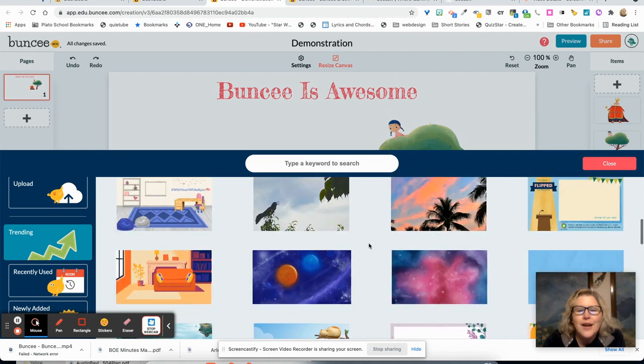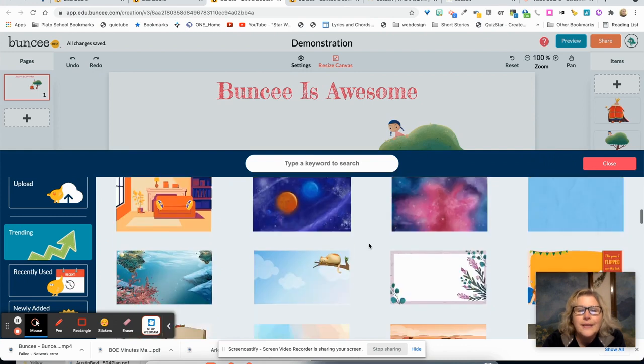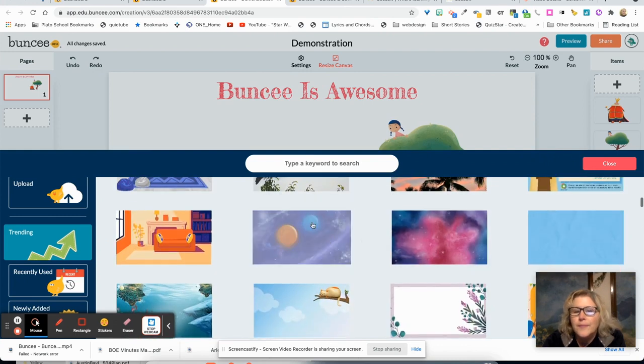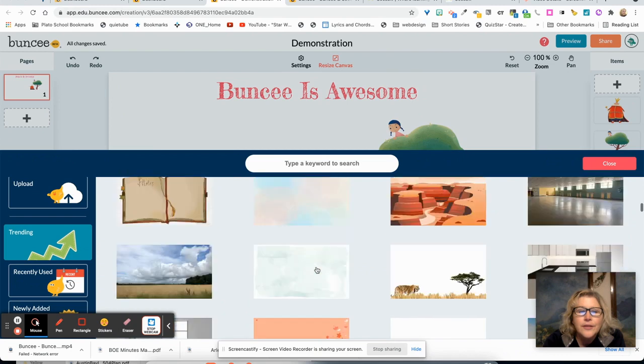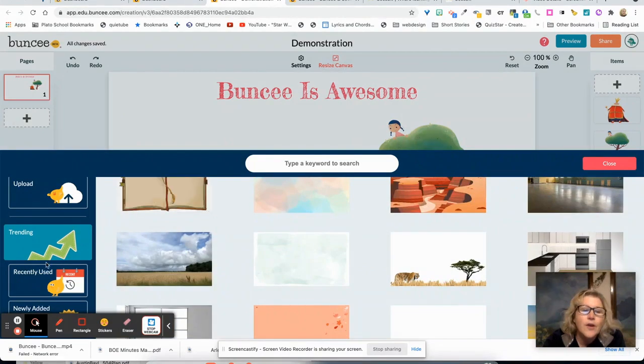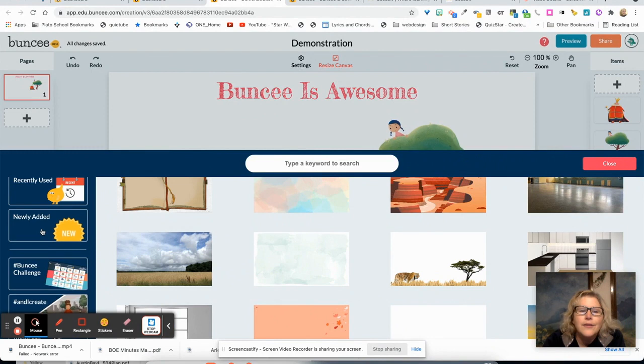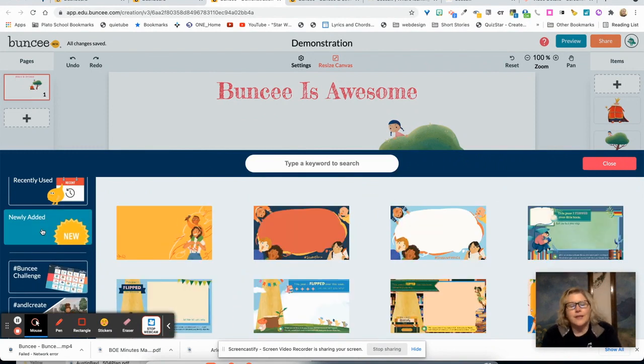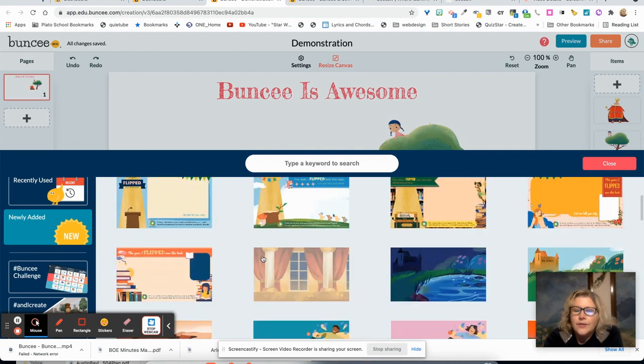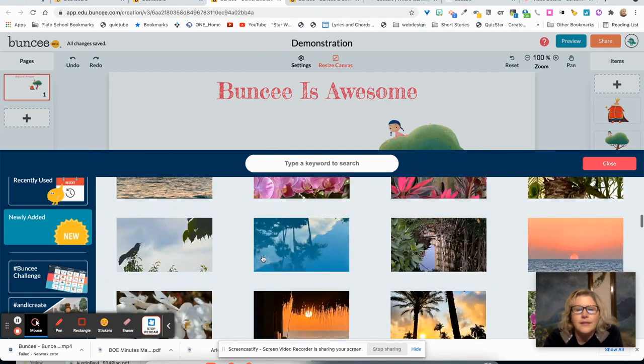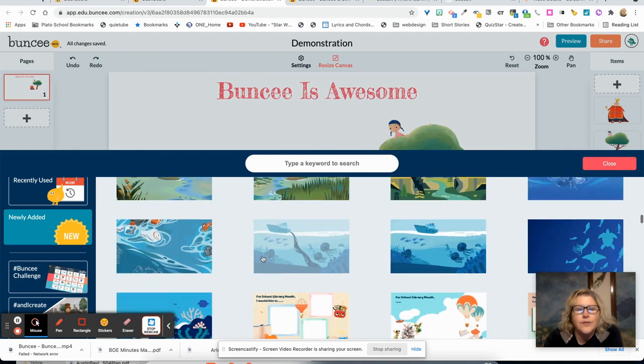So there's all kinds. Ooh, space. So if you were doing a planet or space project, you might, in your science class or for STEM, want to choose that as a background. So there's all kinds of things. There's newly added. I check there all the time because I love seeing what they're adding. See how cute these are? Tons and tons and tons of backgrounds, which is super awesome.